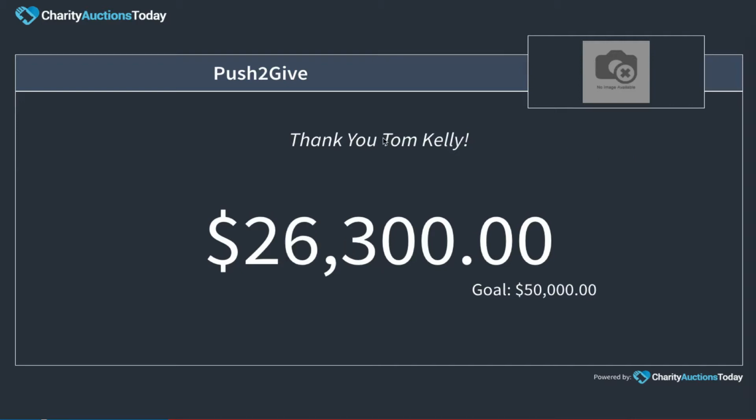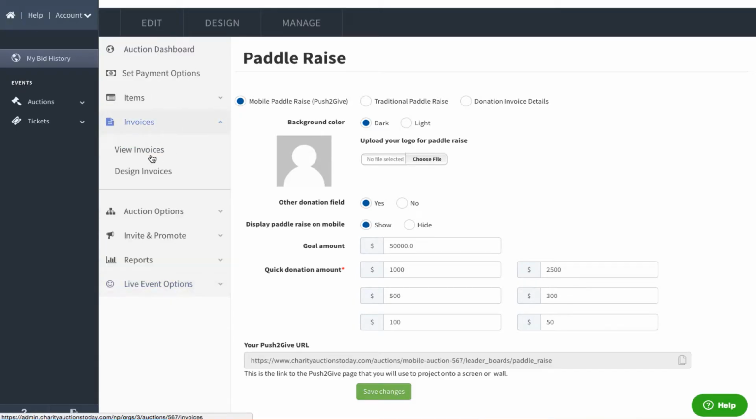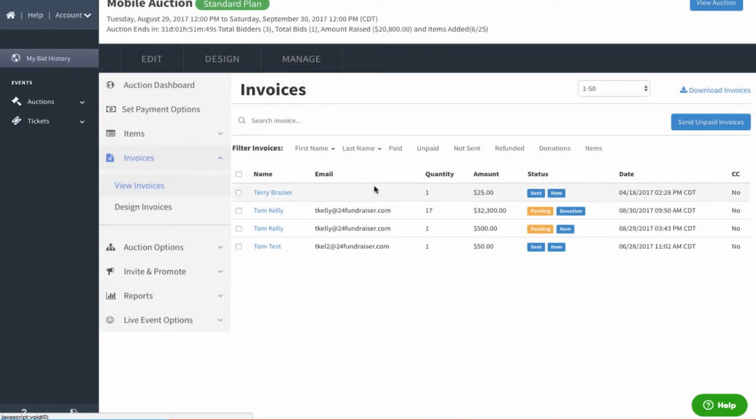We give everybody 5 seconds of name recognition. Your totals will update in real time, but we'll give everybody the same amount of name recognition throughout the entire event. This is a great way to raise more money at your event without having to do this manually. It's also great because we'll create an invoice. All your invoices will be created from the paddle raise. So here's my paddle raise invoice.